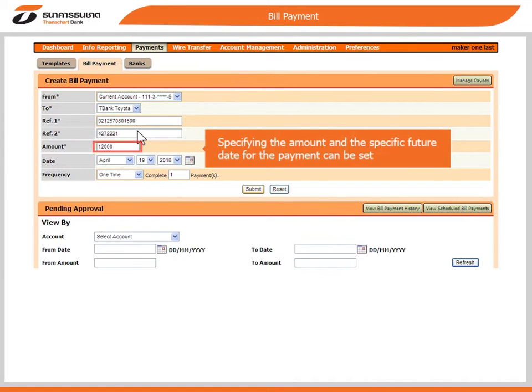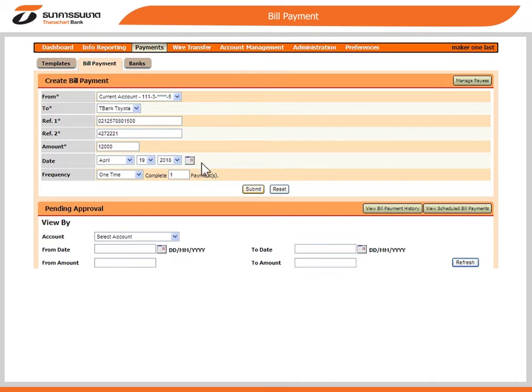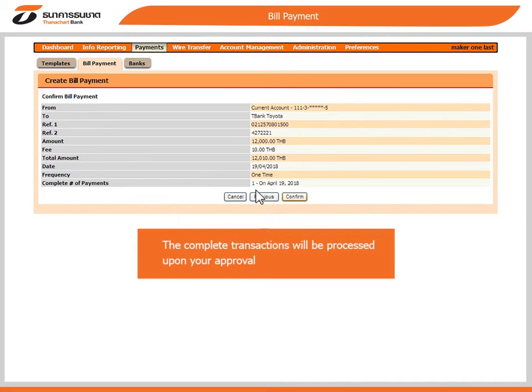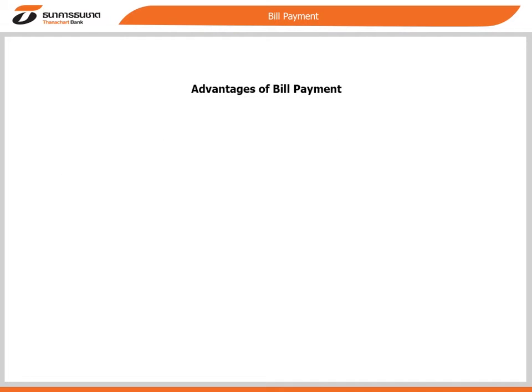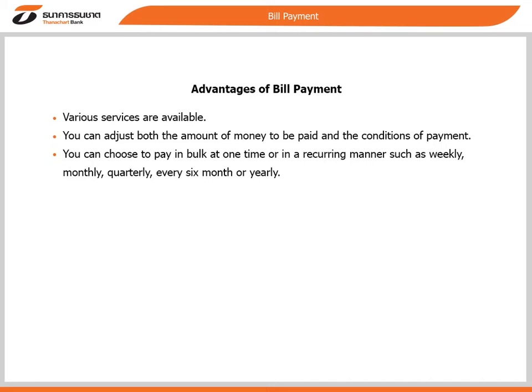Specifying the amount and the specific future date for the payment can be set. Specifying the frequency of transfer, such as weekly or monthly. The complete transactions will be processed upon your approval. Advantages of bill payment. Various services are available. You can adjust both the amount of money to be paid and the conditions of payment. You can choose to pay in bulk at one time or in a recurring manner, such as weekly, monthly, quarterly, every 6 months, or yearly.